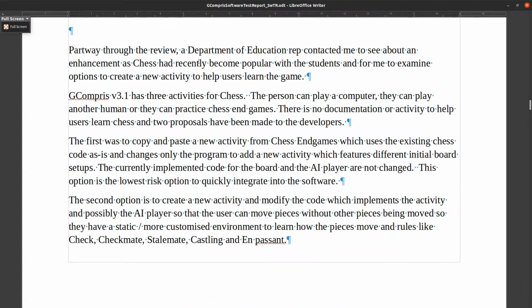Partway through the review, a Department of Education rep contacted me about an enhancement, as chess had recently become popular with the students, and for me to examine options to create a new activity to help learn the game. GCompris version 3.1 has 3 activities for chess. The person can play a computer, they can play another human, or they can practice chess endgames. There's no documentation or activity to help users learn chess, and I considered 2 proposals to make to the developers.